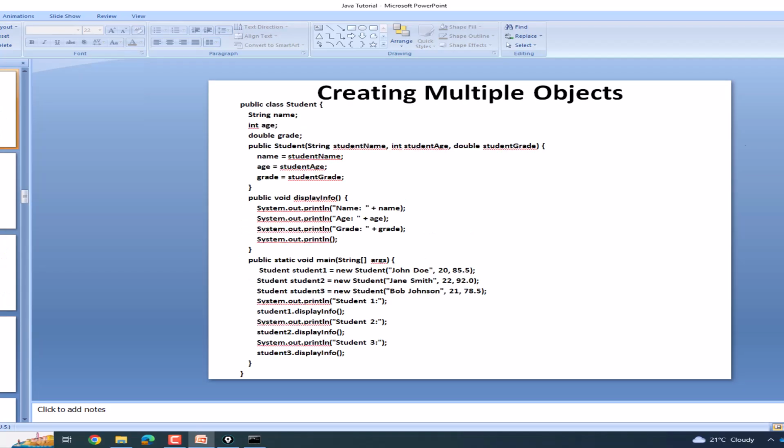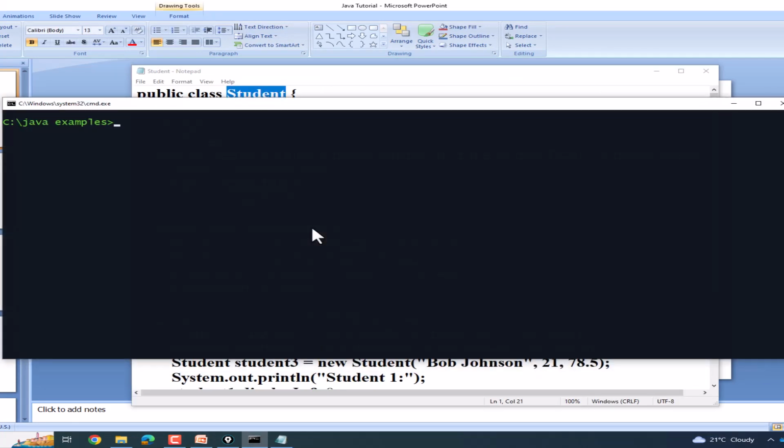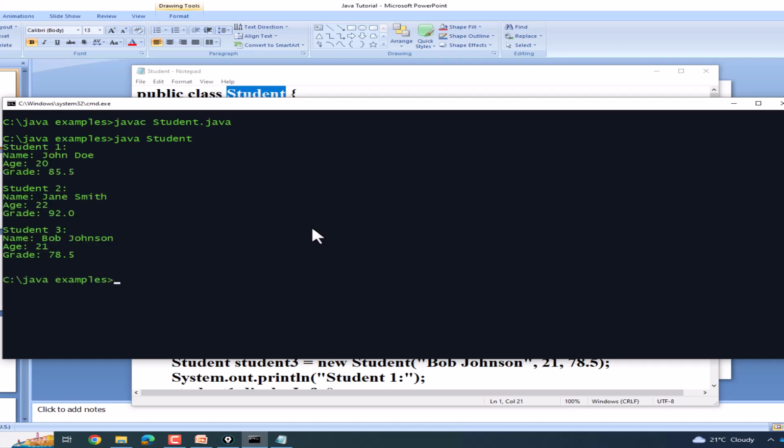So let us compile this particular program. Now compilation has been done successfully, and we need to execute the program: java Student. Now here we have set the student name, age and grade. The first student's details are displayed, the second student's details are displayed, and the third student's name and details are displayed here.